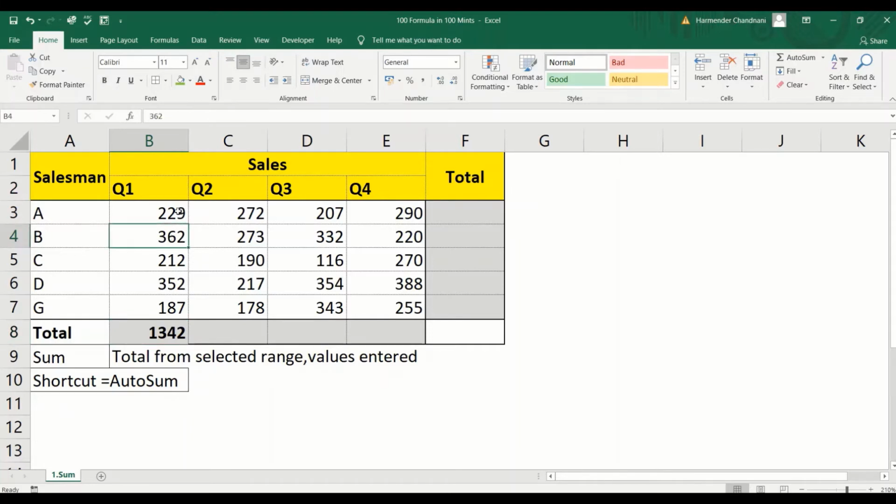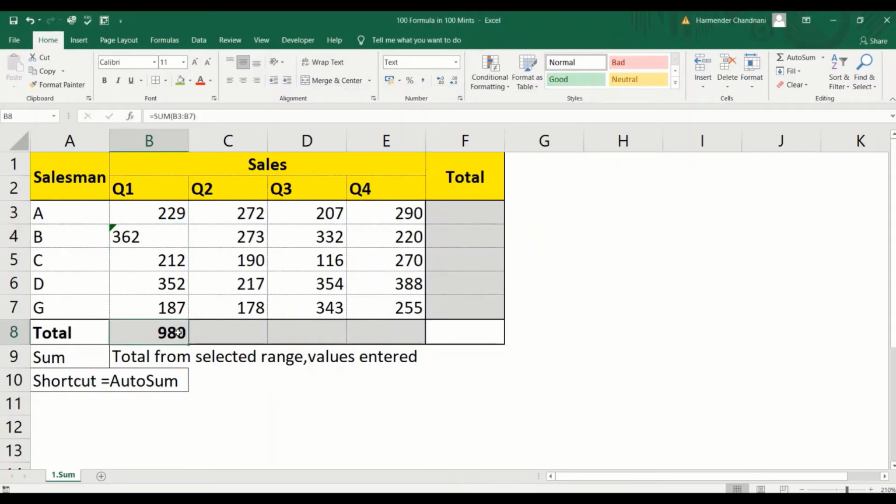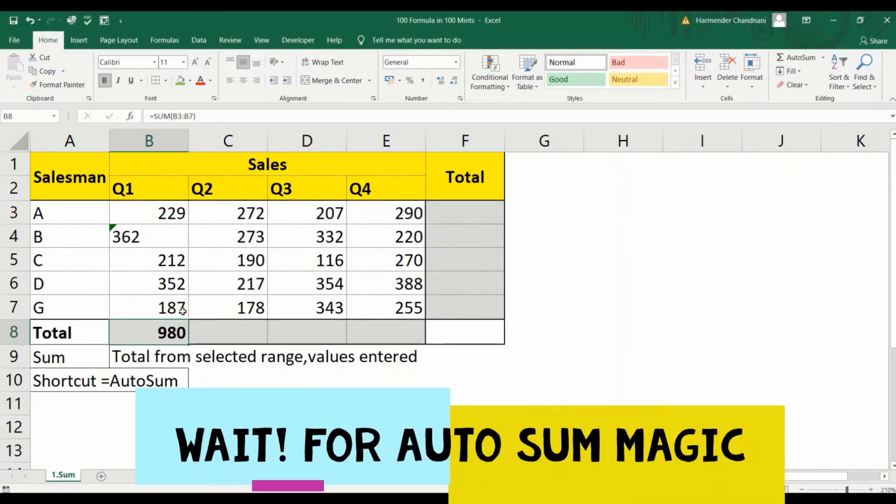Make sure all of these things are in number format. So I'm changing this 362 from number to text by pressing the text to column shortcut. You can see the total got changed from 1300 to some 980. So while dealing with large data, you need to make sure your data is in number format. Example, if you're paying salary and you're just doing a total like this, it is a common error, a number format error. So I'm just doing undo right now.